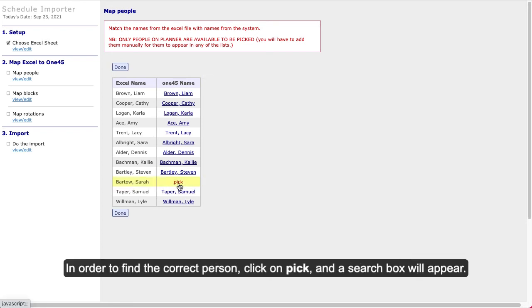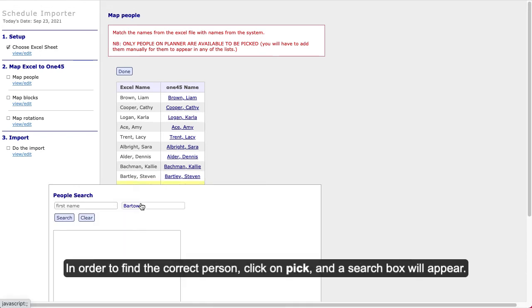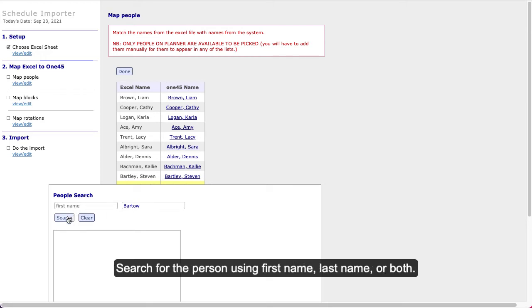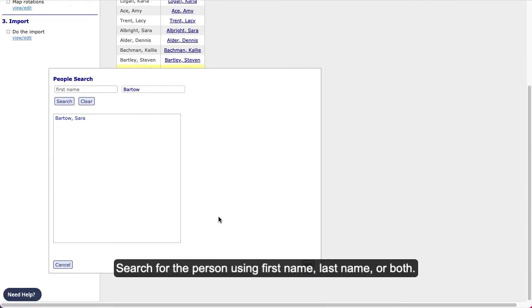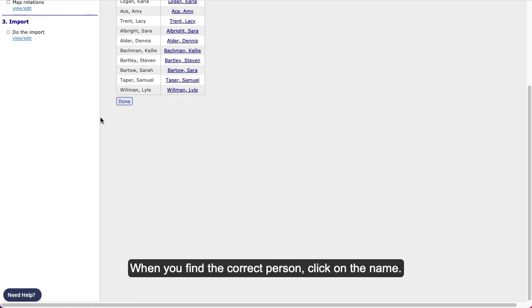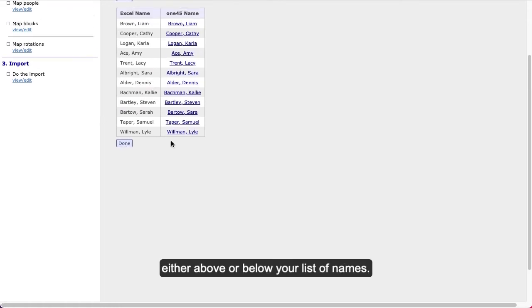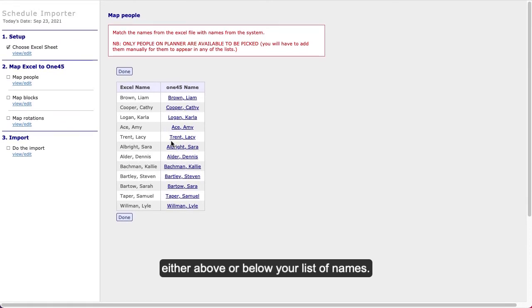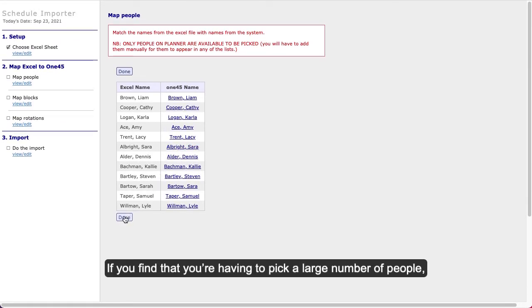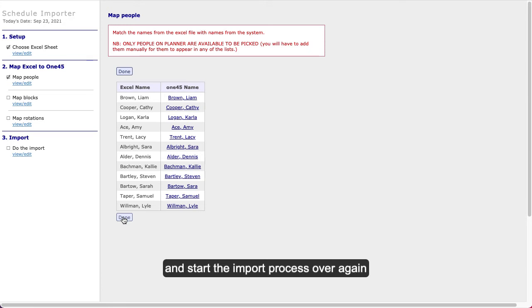In order to find the correct person, click on Pick, and a search box will appear. Search for the person using first name, last name, or both. When you find the correct person, click on the name. Once all of your people have been matched, click Done, either above or below your list of names. If you find that you're having to pick a large number of people, it might be faster to fix the names on your import file and start the import process over again so it has a chance to match the people automatically rather than manually picking each person.